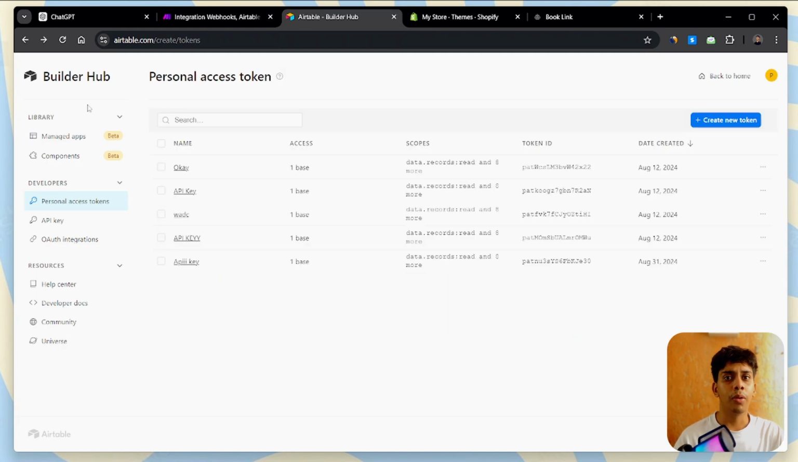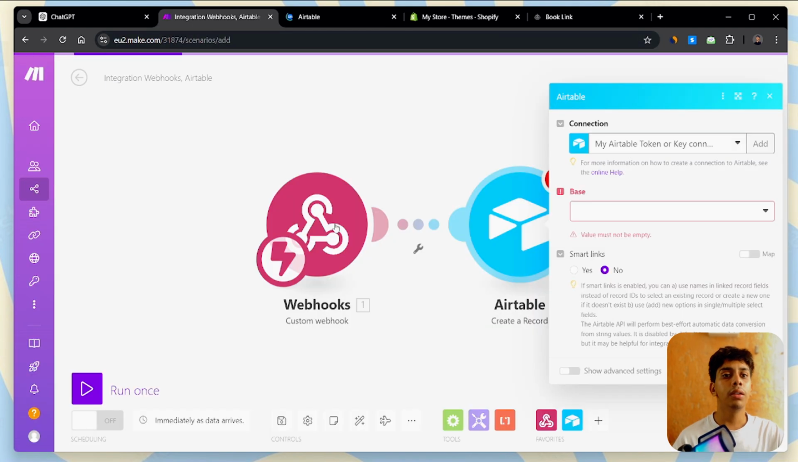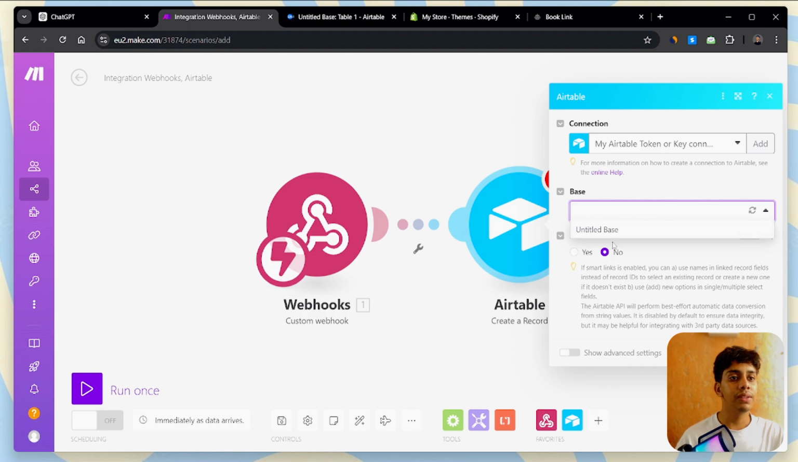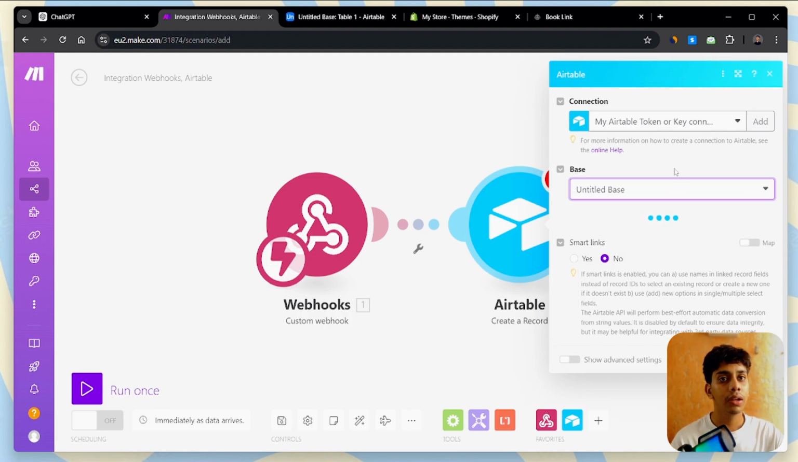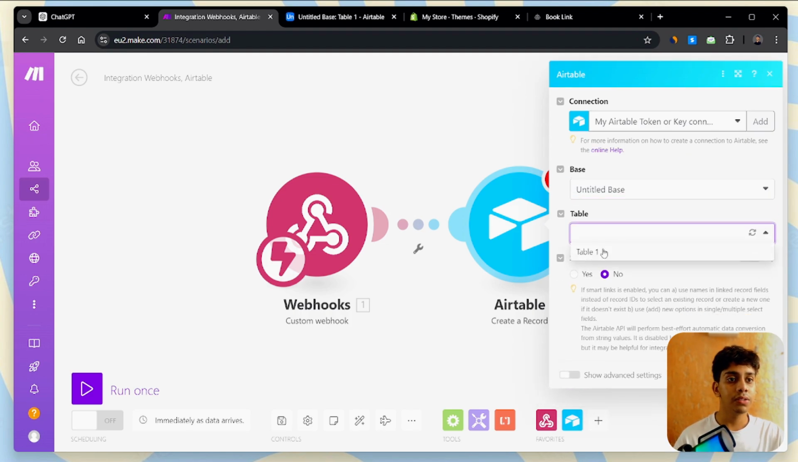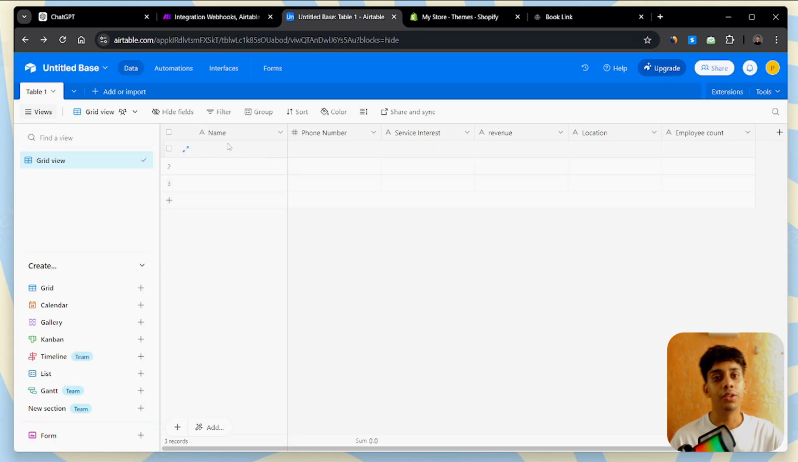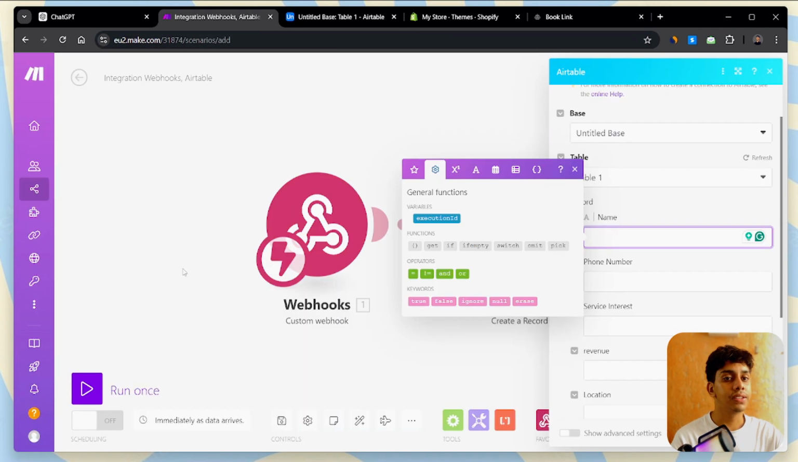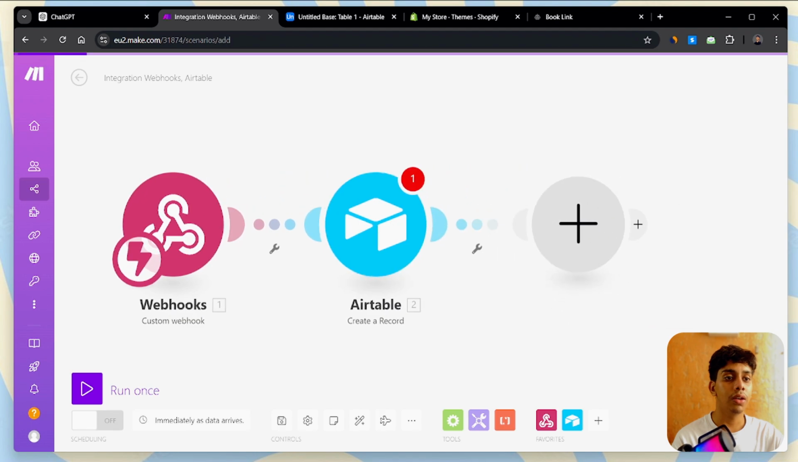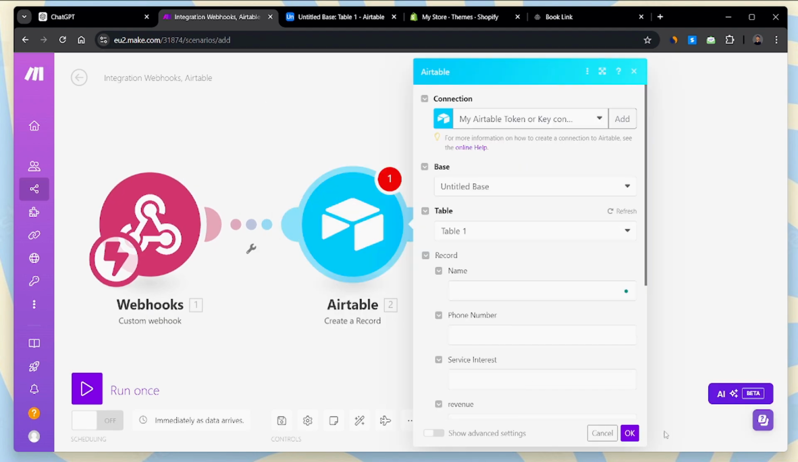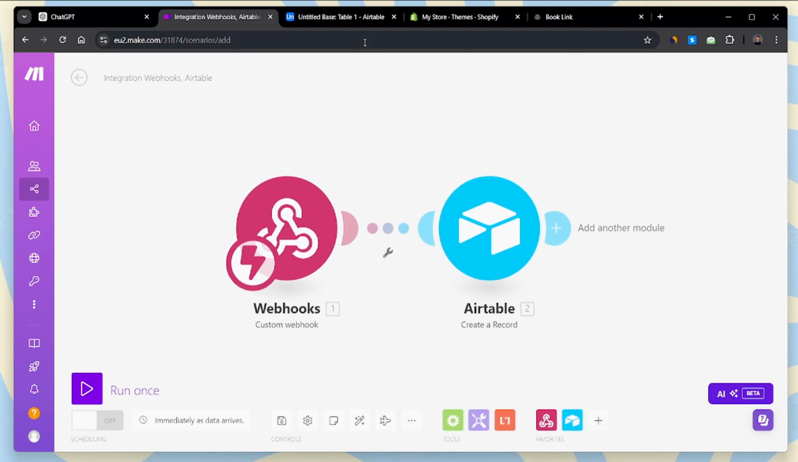So I'm going to go back, and here we will select the untitled base that we have, and the table. The table is Table 1, because we are using Table 1 over here, and we should be able to get their name, phone number, service interest, revenue, location, employee count. So what we need to do now is save, click on OK, and most of the part is done now.